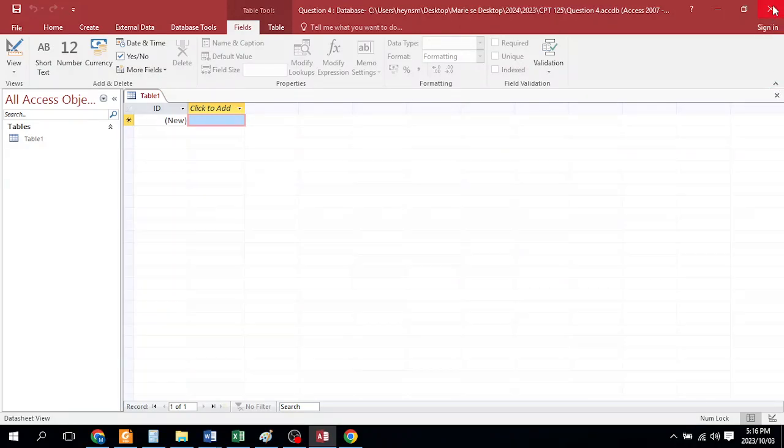There's also a big X at the top. This X closes Access. We don't want to close Access. But this smaller X, this closes this table that they are opening for us. Why am I closing this table? Because I want to design my table myself.